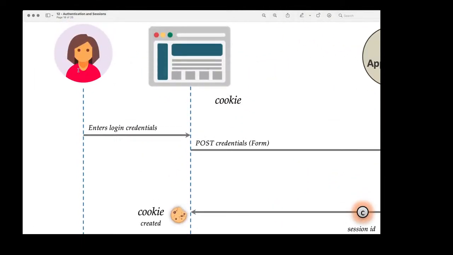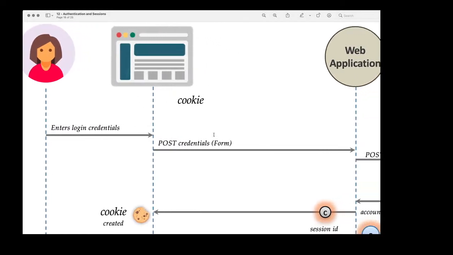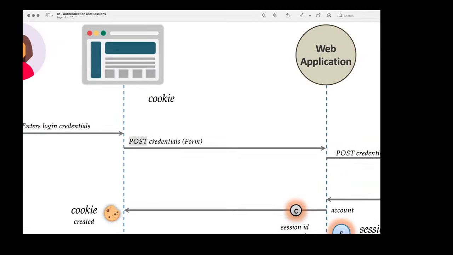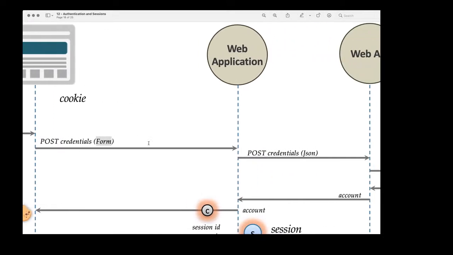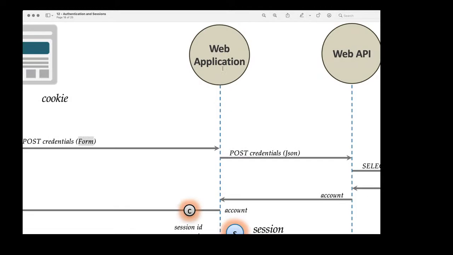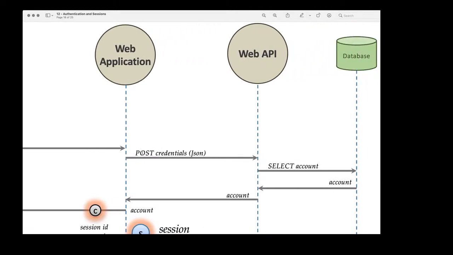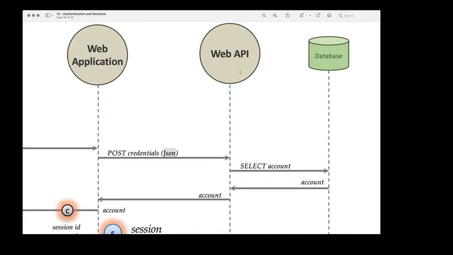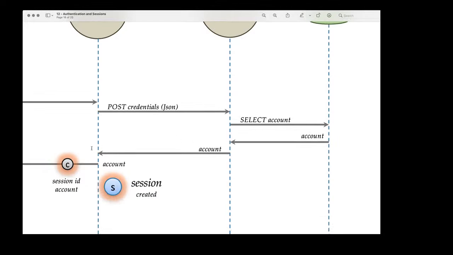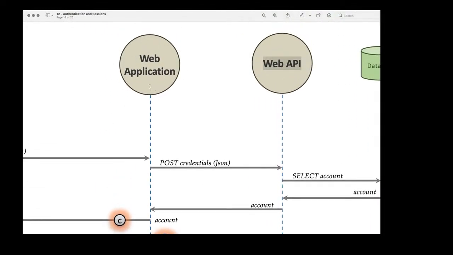Alice, hopefully Alice, not Eve, will come in and she will log into the website. The browser will post the credentials as a web form to the web application. The web application will repost the credentials as a JSON object to my web API. Remember at the beginning of this class, I showed you the route in the web API to handle the post request for authentication. All right? The website will find the account, verify the account, etc., and will return the account information to the web application.